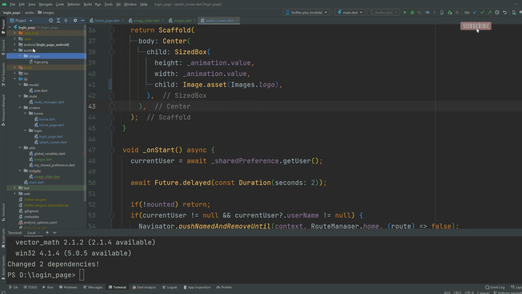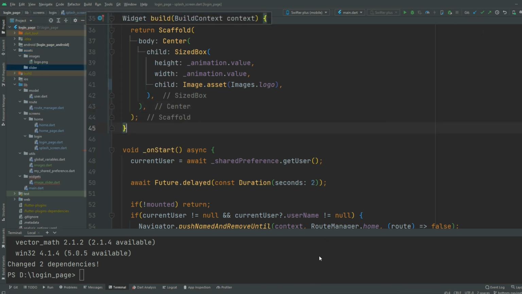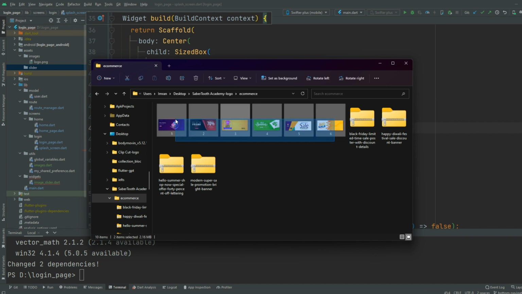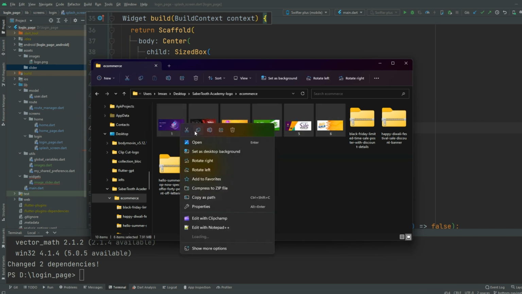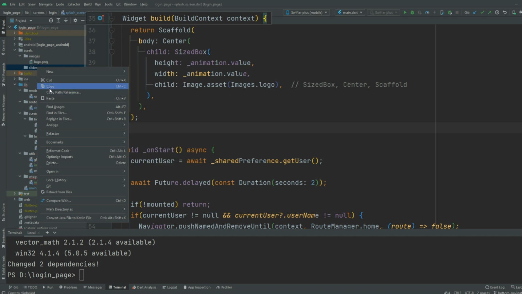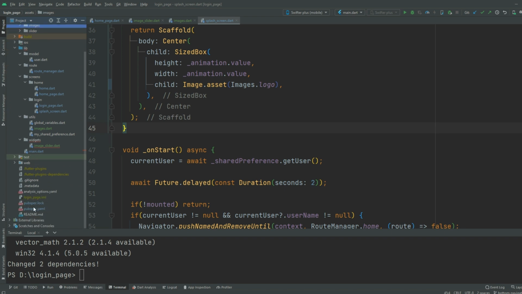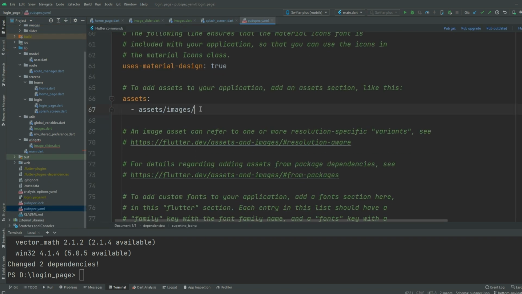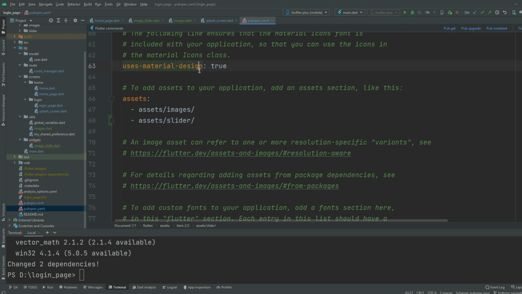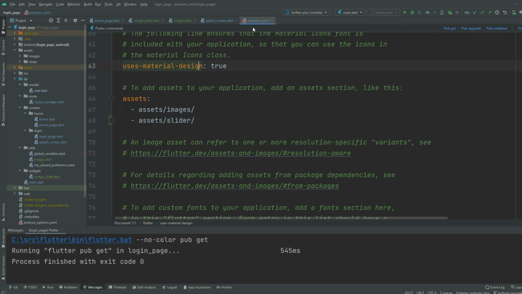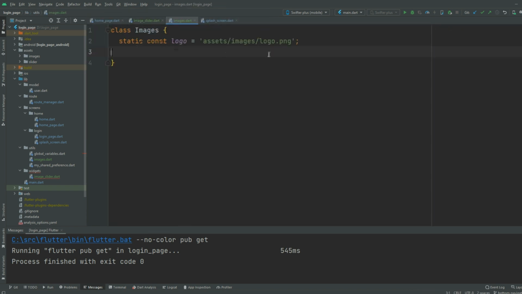Now let's import all the slider images. I have already downloaded these images from Freepik to save time. I have created a new directory inside the assets folder, so I have to import the directory in pubspec.yaml. After importing the directory in pubspec.yaml, create an array for the slider images.